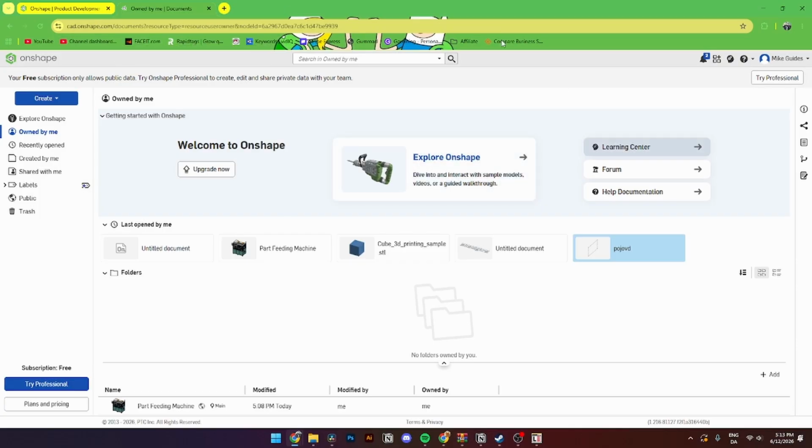Once from here, you should see something like this once you get inside of your account. And now from here, we'll need to create a new document. And to do that, you'll simply need to head over to the create section over here. And from here, you'll need to choose the document.